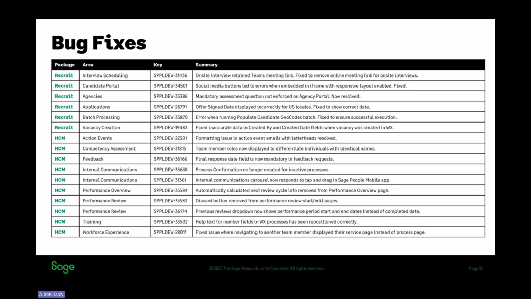That's kind of the feature updates for the WX and the HR portal. And then we've also got some bug fixes as well. I won't go through all of these in detail, but just to talk you through some of these, you can see we've got, I think, about 6 bug fixes for the recruit side of the system, and then a few more for the HCM side of the system.